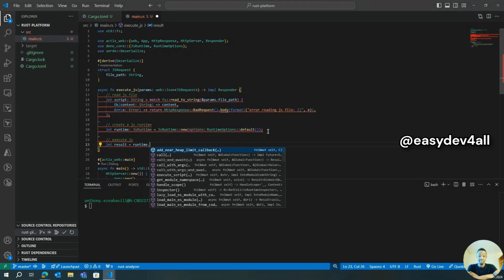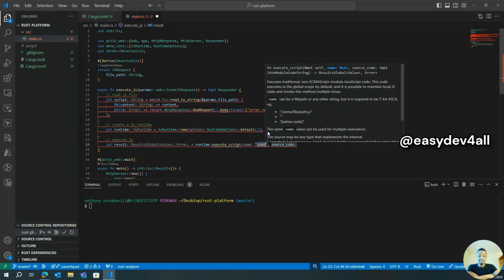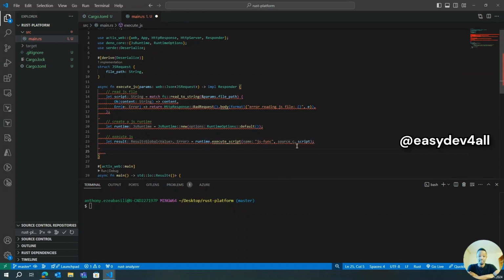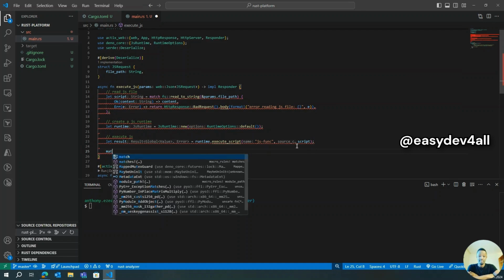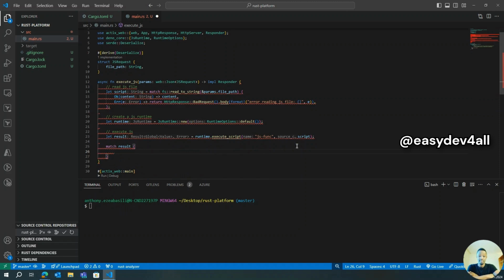So I can say runtime.execute script, and I give it a name. This name could actually come from, I don't know, for now I'm just gonna call this JS func. And then for the source code, I'm simply gonna pass our script. And that's actually all we need to execute this. But again, if you see here, we get a result, and now what you can simply do, of course, is match results, and that will be the end of our endpoint.